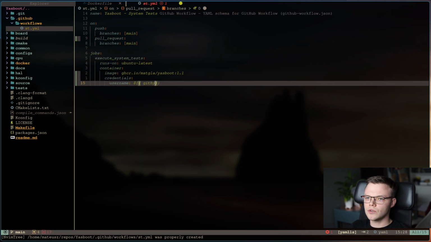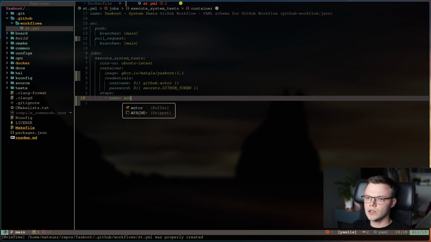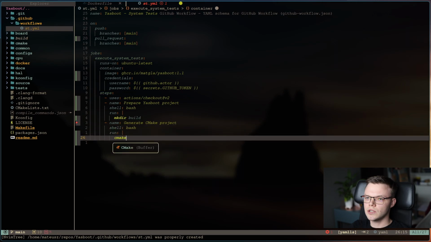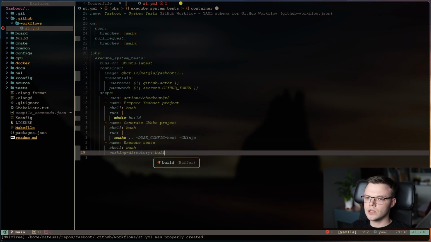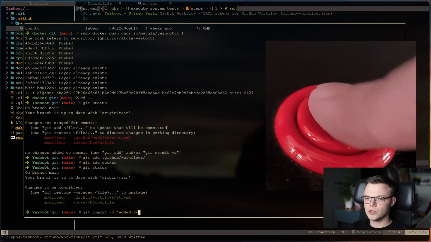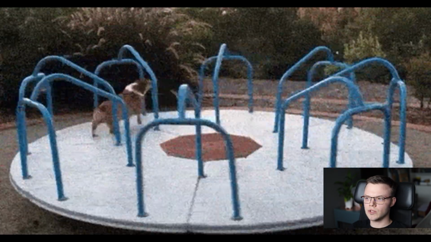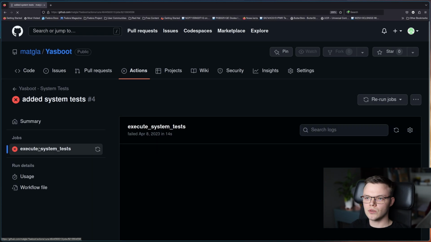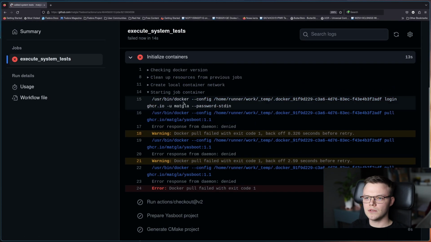Going further, I created a workflow script that fetches our new Docker container, configures CMake and executes system tests. Let's push it to the repository and see the result. On the repository page we can see that our GitHub action was executed, but immediately failed.